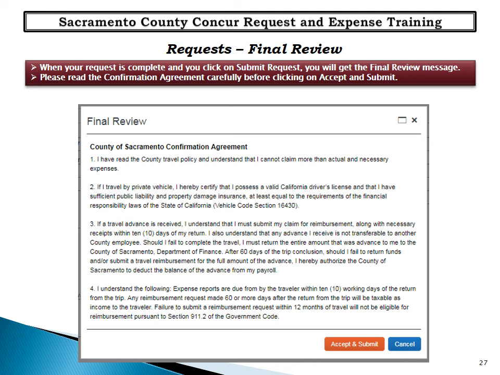Final review. When your request is complete and you click on Submit Request, you will get the final review message. Please read the confirmation agreement carefully before clicking on Accept and Submit.